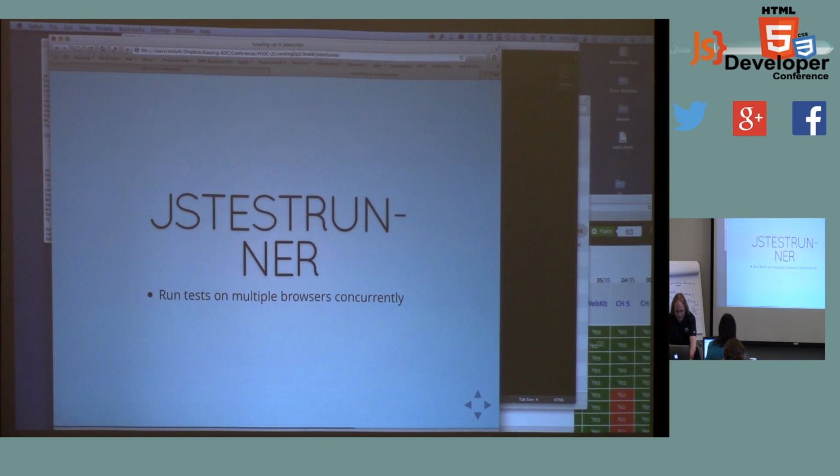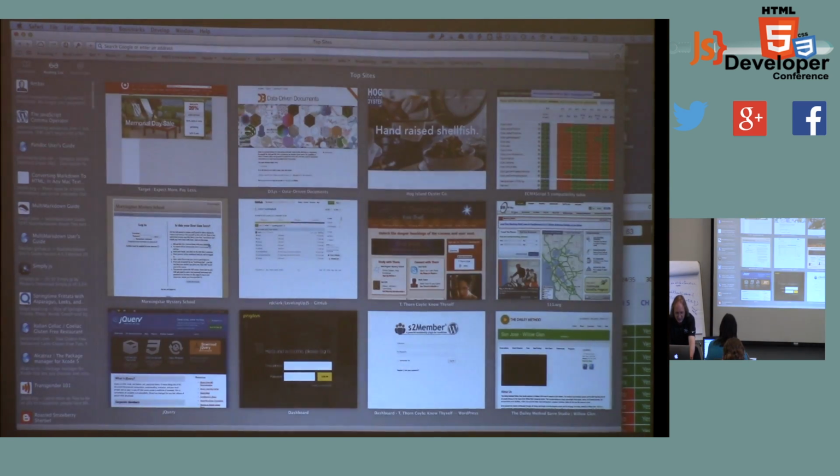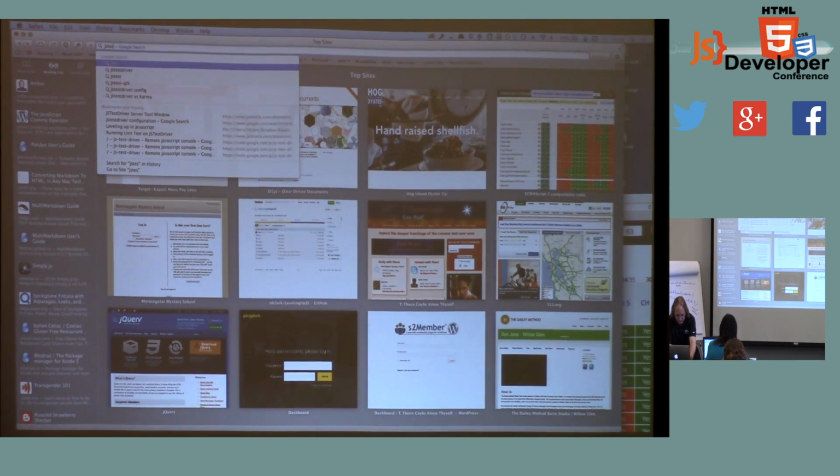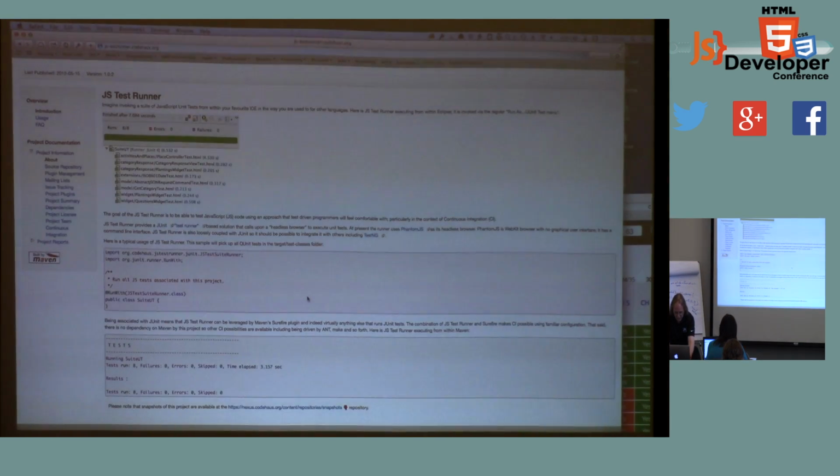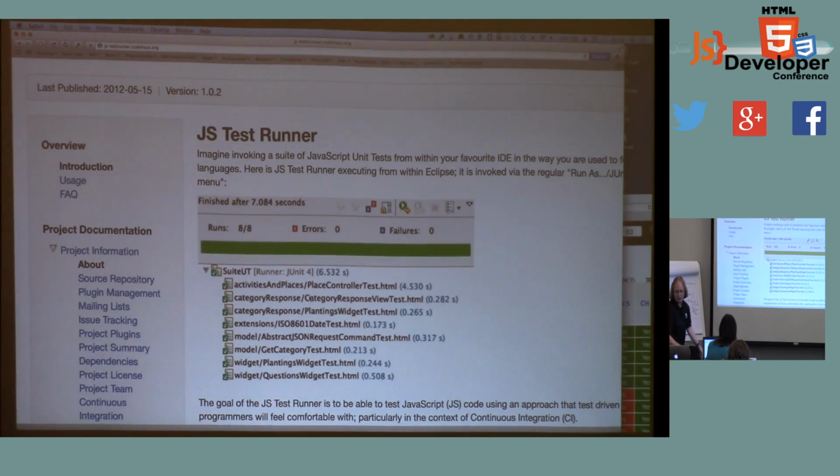Now, there's another nice thing then. Once you've got automated tests written, there's a tool called JS Test Runner. And there's more than one of these, but this is kind of the oldest and the most reliable. And it works with jQuery.